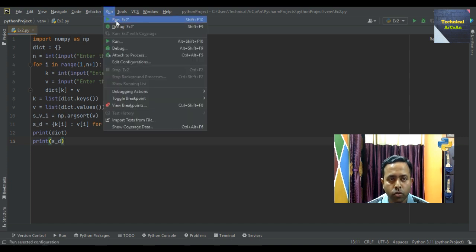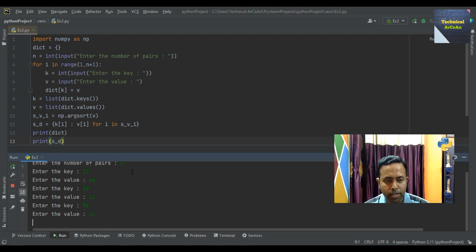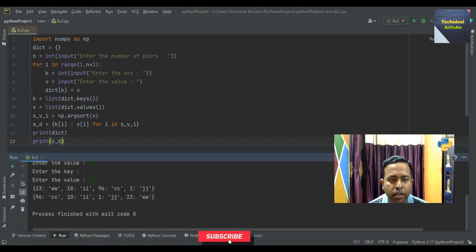If we run this code, just go run ex2, enter the number of pairs, suppose 4, enter the key, suppose 23, then write WW as its value, next key suppose 10, its value is II, next key suppose 96, its value is CC, and next key suppose 1, and its value is JJ. And now just see, at first the dictionary contains whatever input we have taken: 23 WW, 10 II, 96 CC, 1 JJ. Now it's sorted in ascending order by its value.